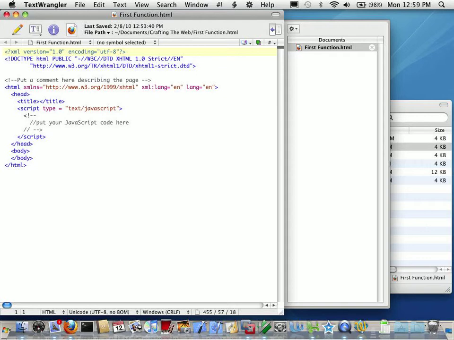For instance, we want to ensure that users enter in good data. That's something that we're going to do over and over again. So let's write a function that will allow us to get good data.